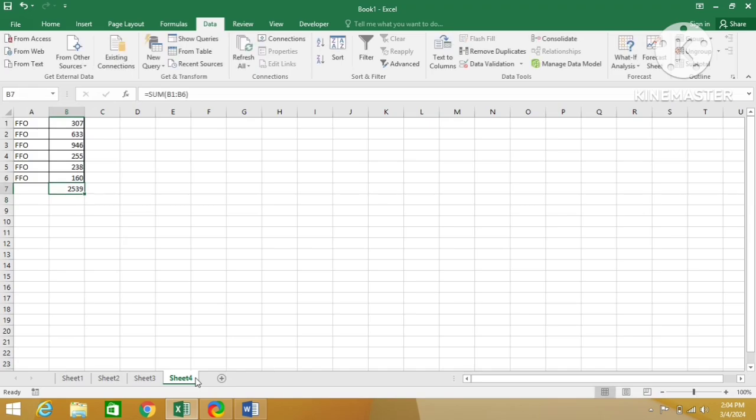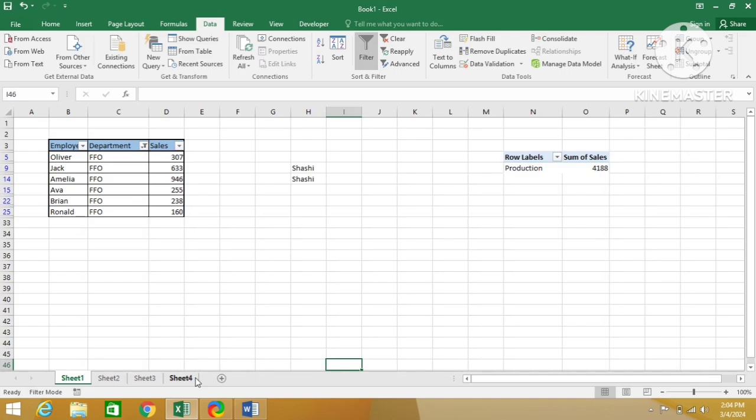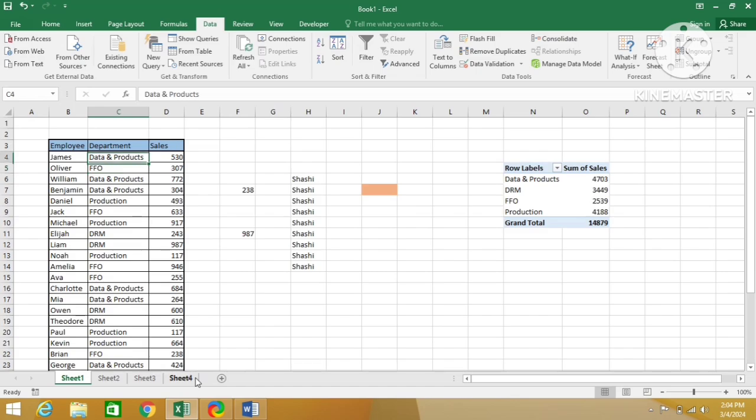If you want to complete this task in an efficient way, there is some other way. I will let you know. Just use a pivot table.